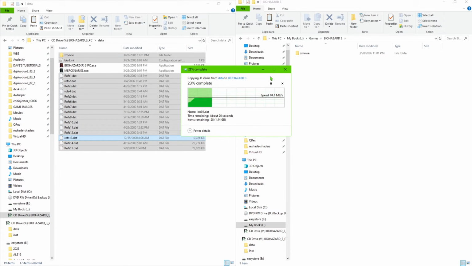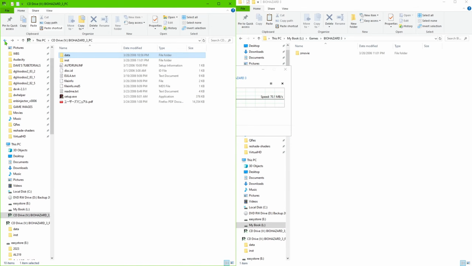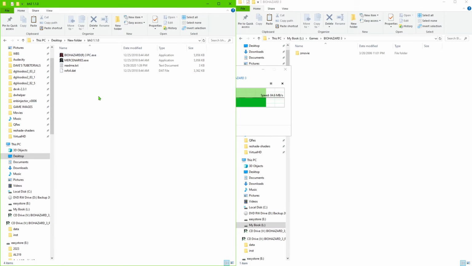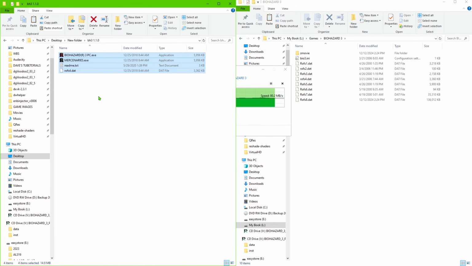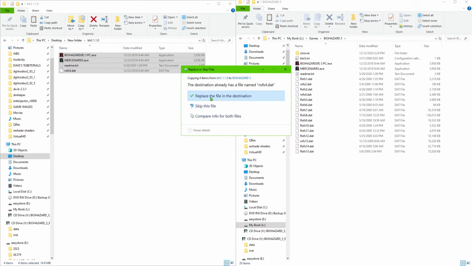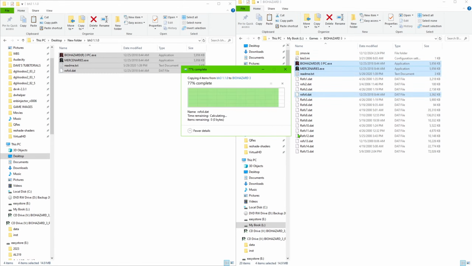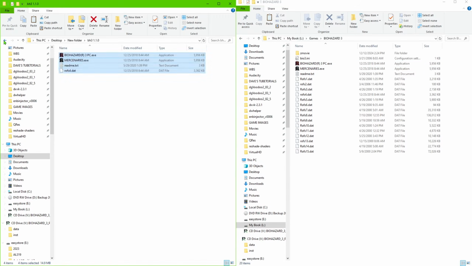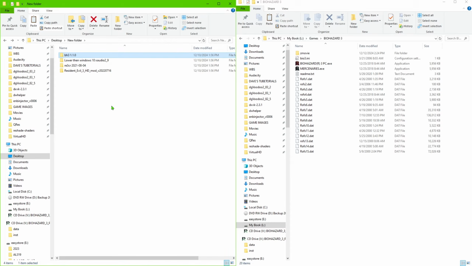That should be done in a few seconds. Once we're done with that, we're going to move the other files that we downloaded from the internet. So we're going to need the 1.1.0 SourceNet patch. We're going to take all of these. Once those files are finished transferring, we're going to paste them in the folder. Just go ahead and paste those inside here. You're going to overwrite anything that says overwrite, just tell it yes.